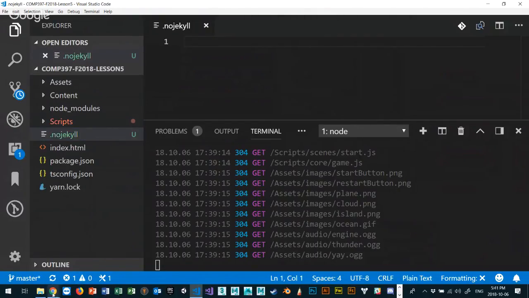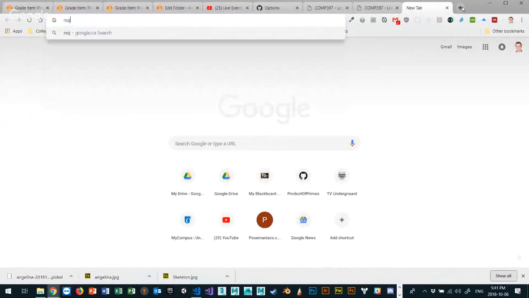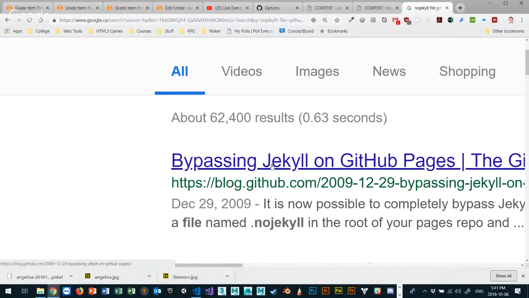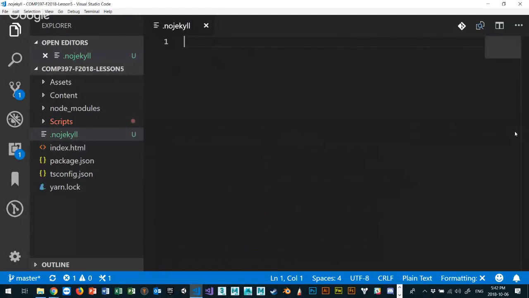To test that, just to make sure, I can look it up. If I go online and search for nojekyll file for GitHub Pages, I made it really big so you guys can see it. It says bypassing Jekyll, because Jekyll is the server style that it uses, and it ignores node_modules. I don't have to put anything inside this file. This file can remain blank, and it has to be a .nojekyll file. All right? So that's what this does.